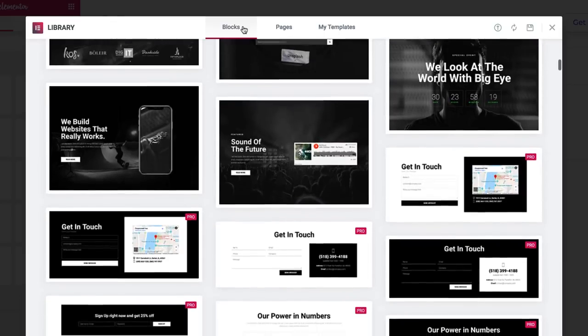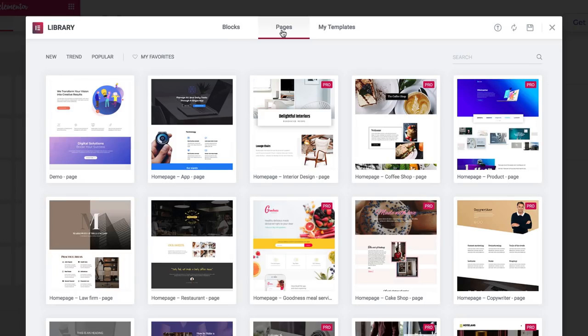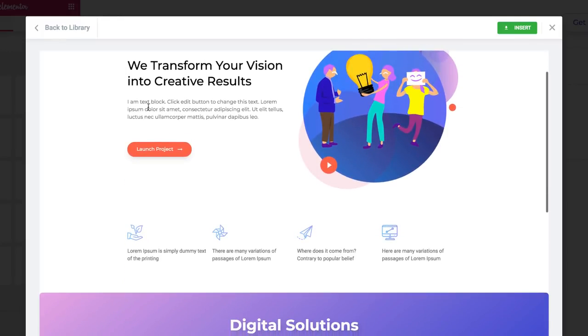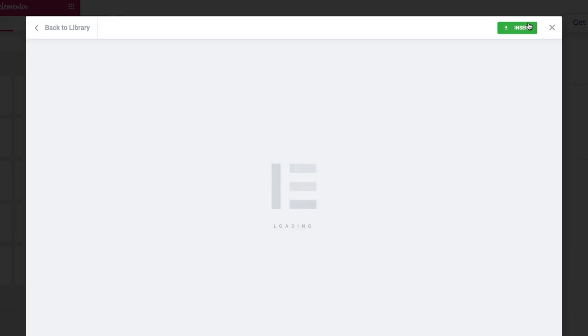Alrighty, let's try adding a template together. Click on the magnifying glass icon here to preview a template before adding it. Once you find the one you want, just insert it, up here on the top right.